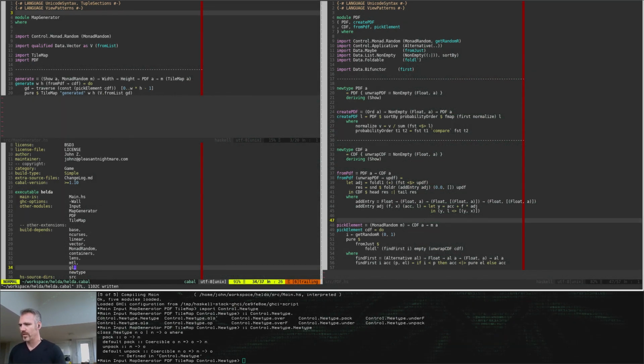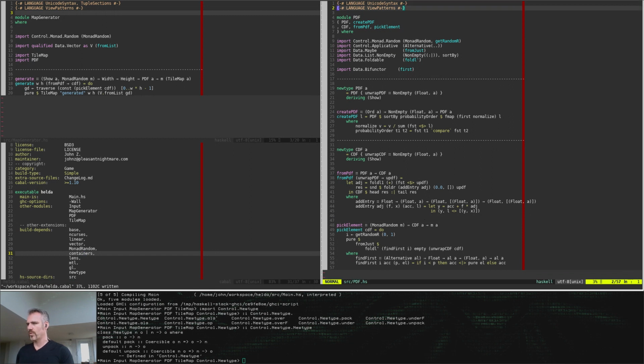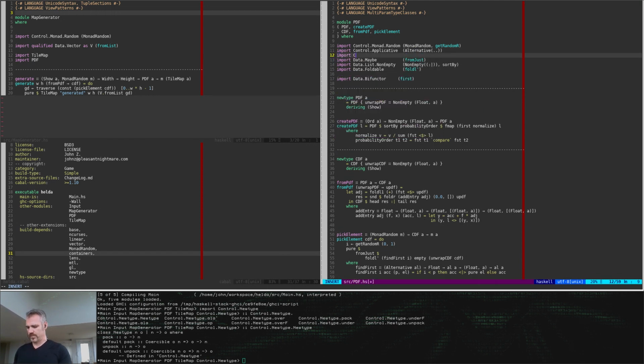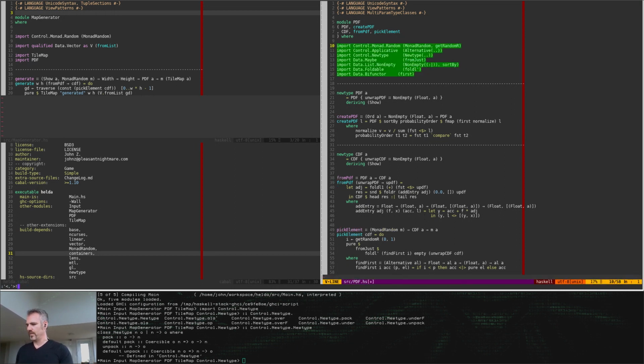So what we want to do here, we're going to introduce multi-param type classes, and I think we're going to need flexible contexts, but I want Control.Newtype. And I just made this pretty sorted. I should probably use the hident, but that's for some other time.